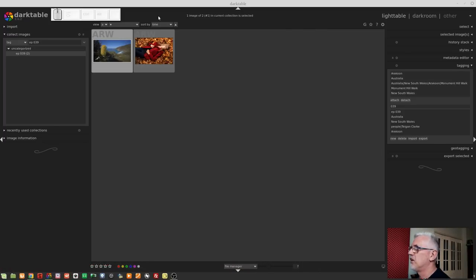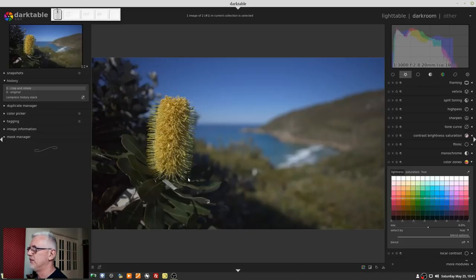All right, so let's dive on into this first image. This is an image of a Banksia flower that I took a couple of years ago on holiday in the middle of winter. And as you can see, we're right back to the original. All I've done is cropped this into a 16:9 format. Now let's suppose that I wanted to give the yellow of the flower just a little bit more pop.